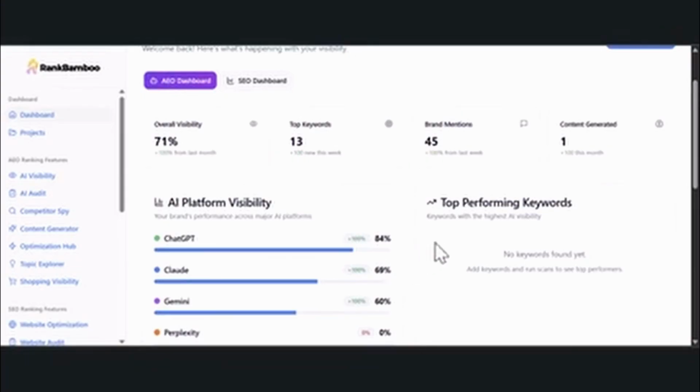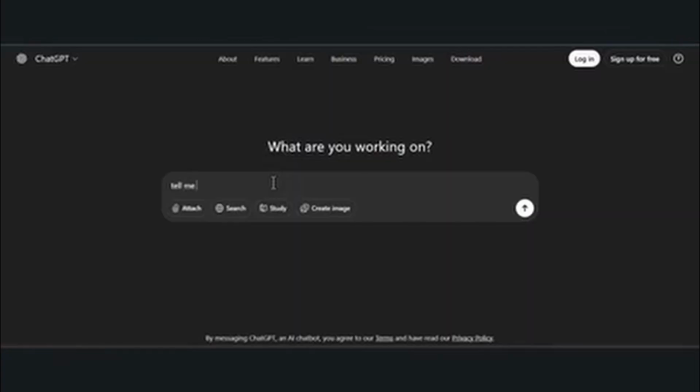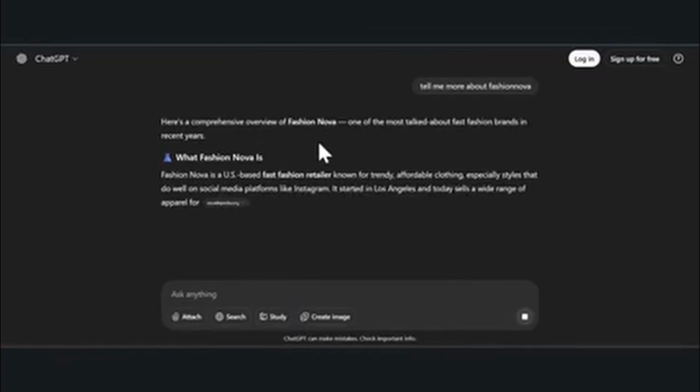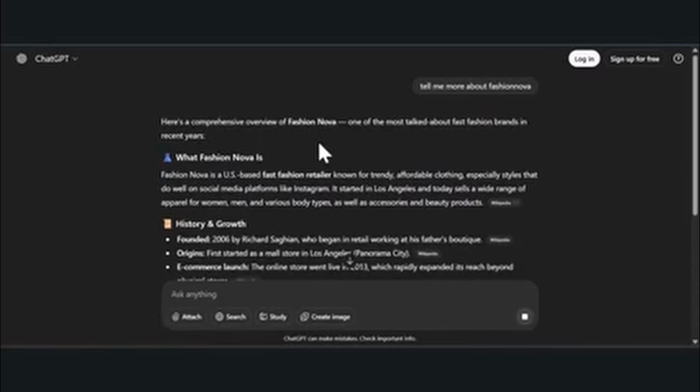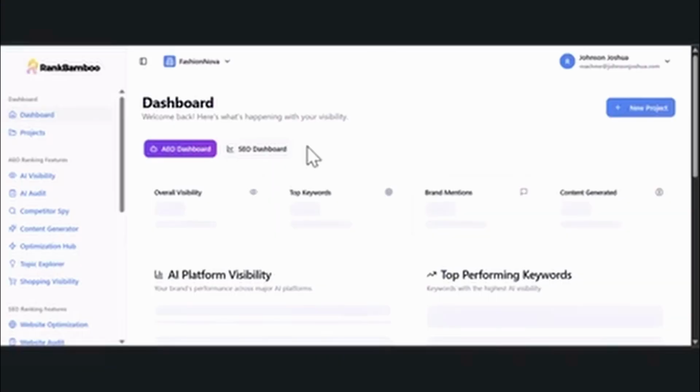Let's test it. If I go to ChatGPT and ask, "Tell me more about Fashion Nova," ChatGPT immediately responds with accurate information about the brand, its industry, location, and identity. Now here's the real question. Can any AI models say this about your brand? If the answer is no, that's exactly where RankBamboo comes in.